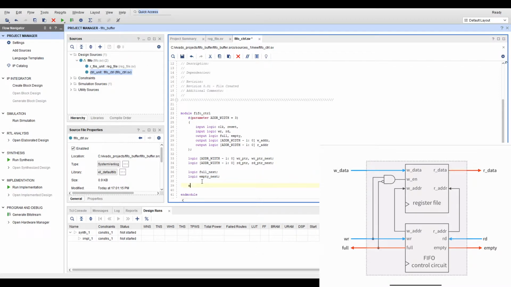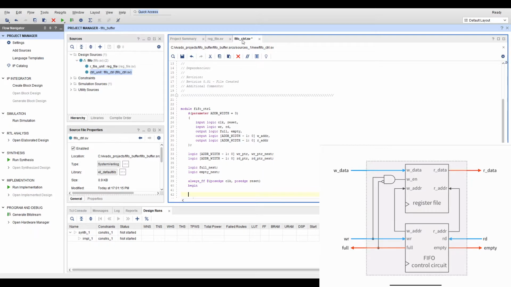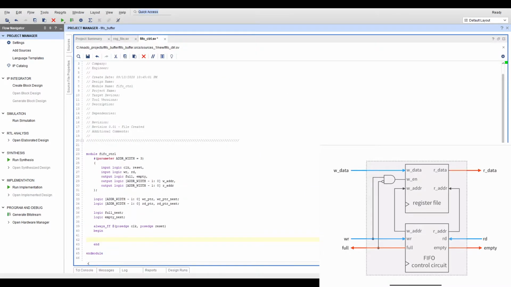Again, we're dealing with a sequential circuit, so it has to be an always_ff. And here, I'm going to deal with the positive edge of the clock. That's what I chose. And the positive edge of the reset so that I make it an asynchronous reset. Okay, let me just make this a little bit better so you get to see it. Okay, so in here I will have the following.